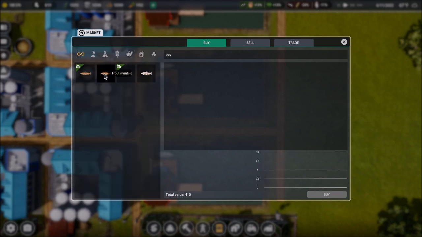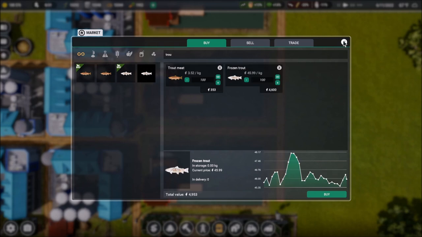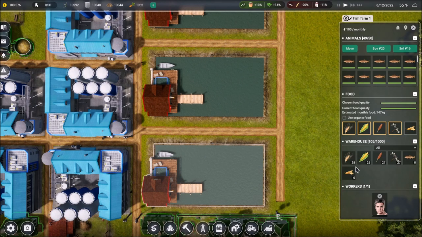Just trout. Well, it has to be trout meat. And of course, we know the frozen trout. Wow, that's printing money is what that is. That is exactly what that is. But let's make sure. It says trout meat right here.